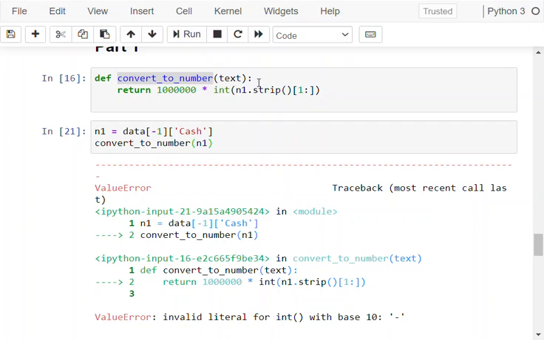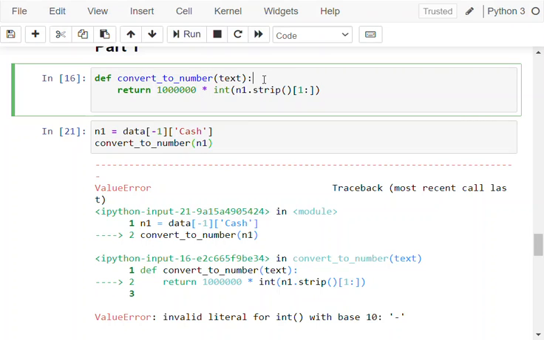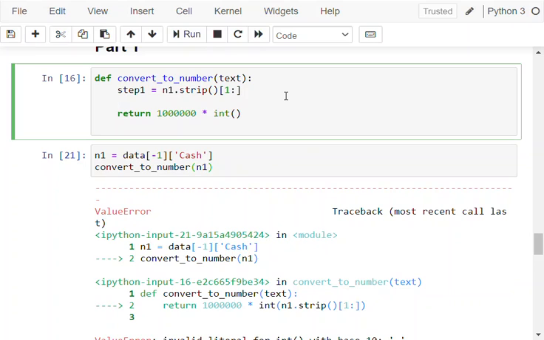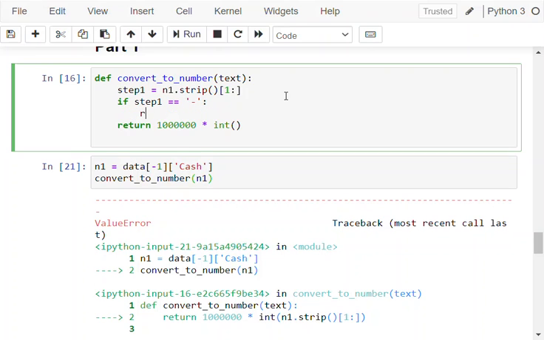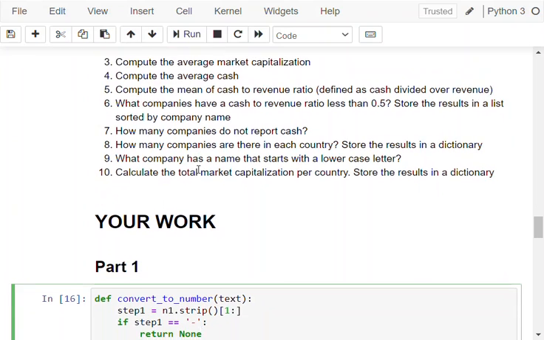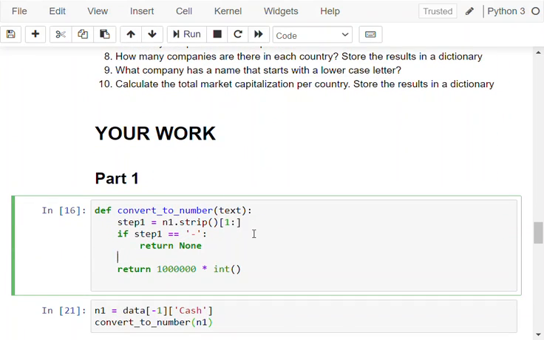We need to do this set of transformations step by step so that we have a chance to test whether we have a dash, and then we can return None to indicate a missing value. So I'm going to do it in multiple steps. Step number 1 is to keep it as a string, take out the leading and trailing spaces, and take out the leading $ sign. Now I'm going to plug in an if statement. If step 1 equals dash, that means I got myself a missing value, so I'm going to return None in this case, as the question has asked us to do. If this is not the case, I'm going to return 1 million times int. Int of what? Int of step 1, which is now guaranteed not to be a dash.